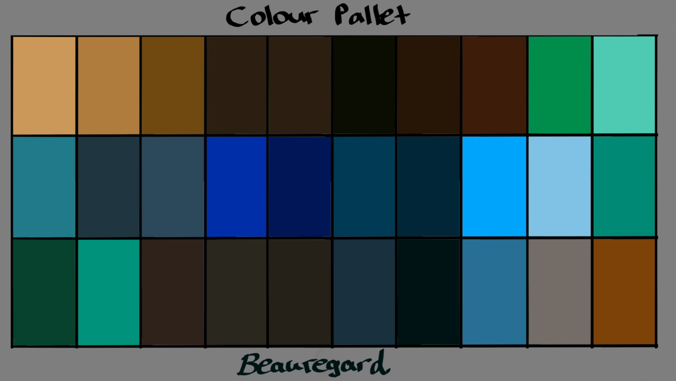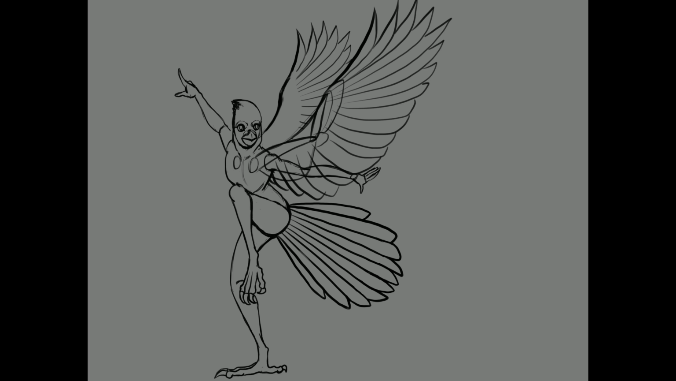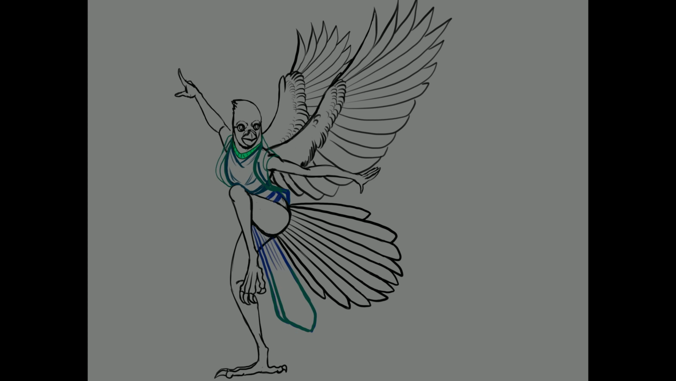Here's the color palette for Beauregard. Now here I'm doing the sketchy version of the bird person and working out all the details. I looked at reference of blue jay wings on almost the exact same angle so that I could get the wings quite accurate. As you also saw earlier, I did several versions of the tail until I was happy with it and felt it was accurate enough.